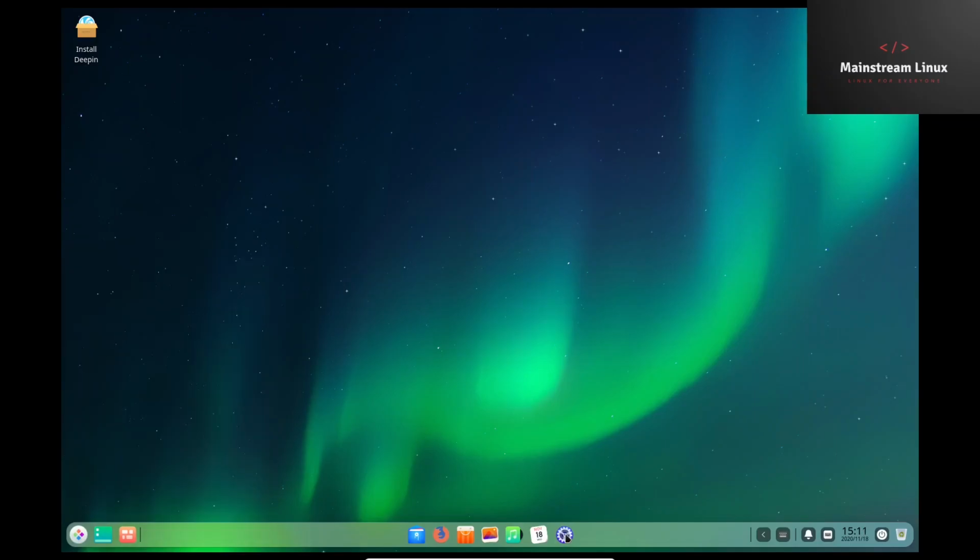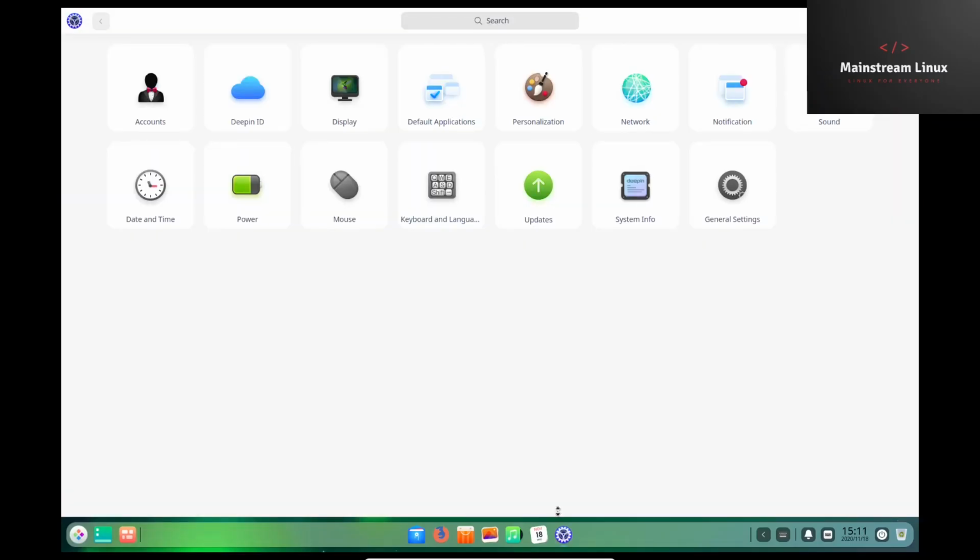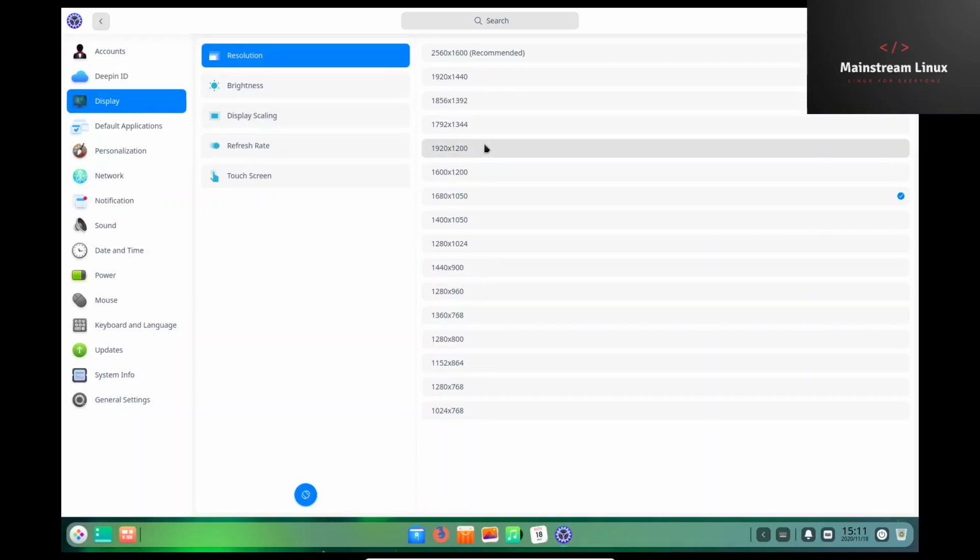Let's look at the control center real quick. Control center. You've got your accounts, Deepin ID, display. And like I said, I'm running it at 1680 by 1050. For some reason, when I try to go full 1920, let me show you, 1920 by 1200, it won't render correctly, but right here it seems to render. So I got black bars and I do apologize for that.